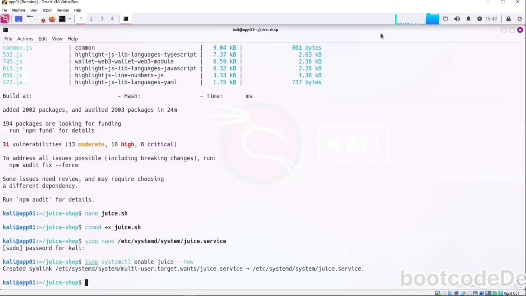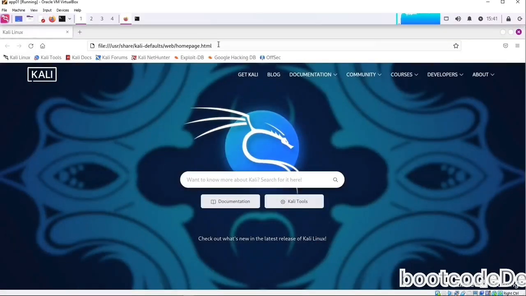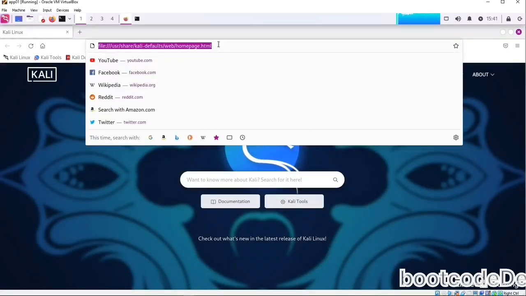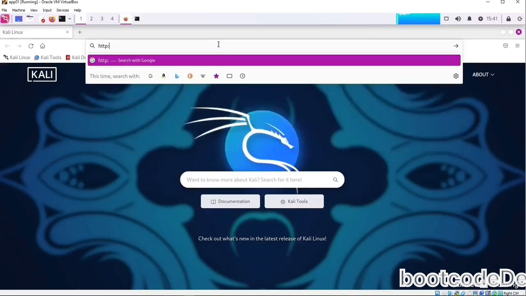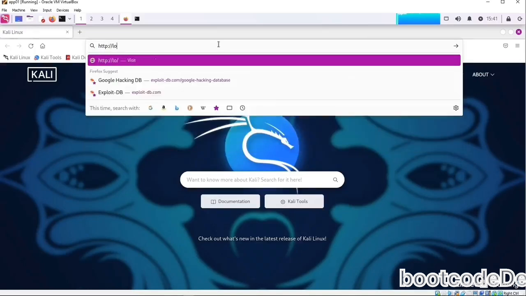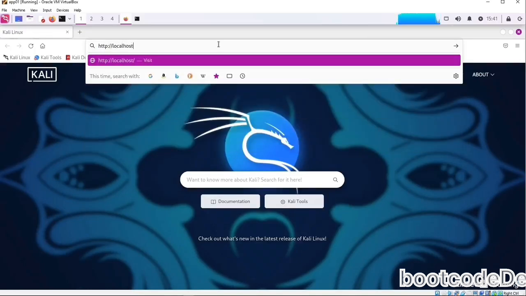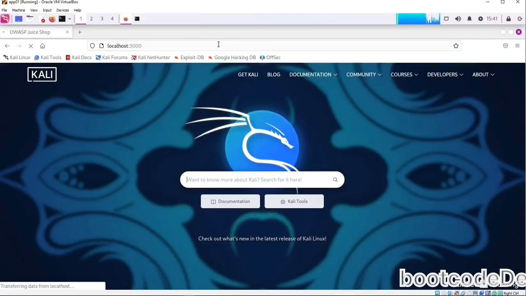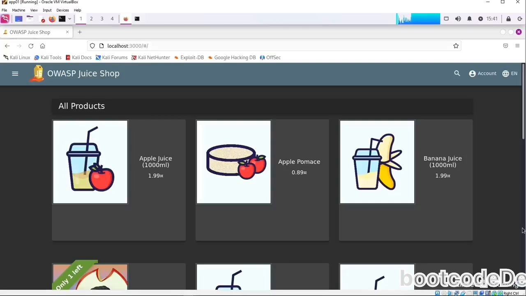Okay, let's open up Firefox and browse to the Juice Shop. And we go to http://localhost:3000. And that's it. We're now set up with a web target ready for us to test our attack detection skills.